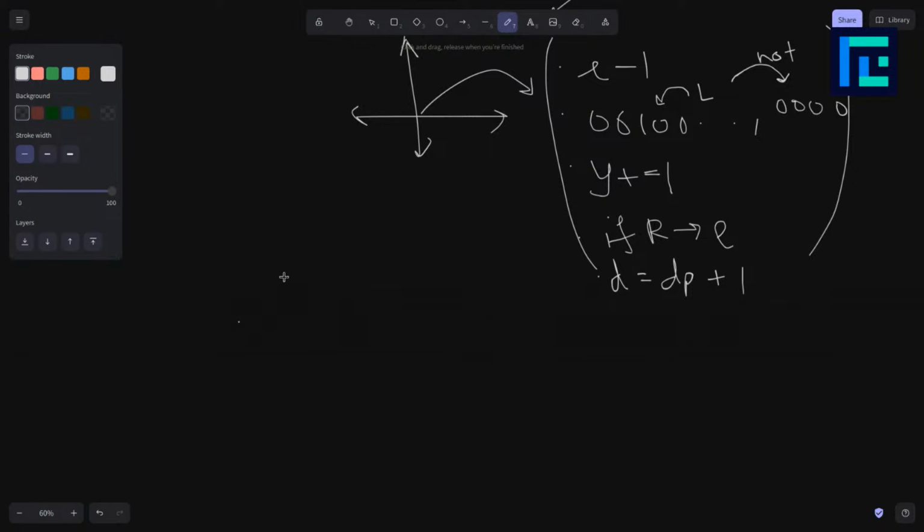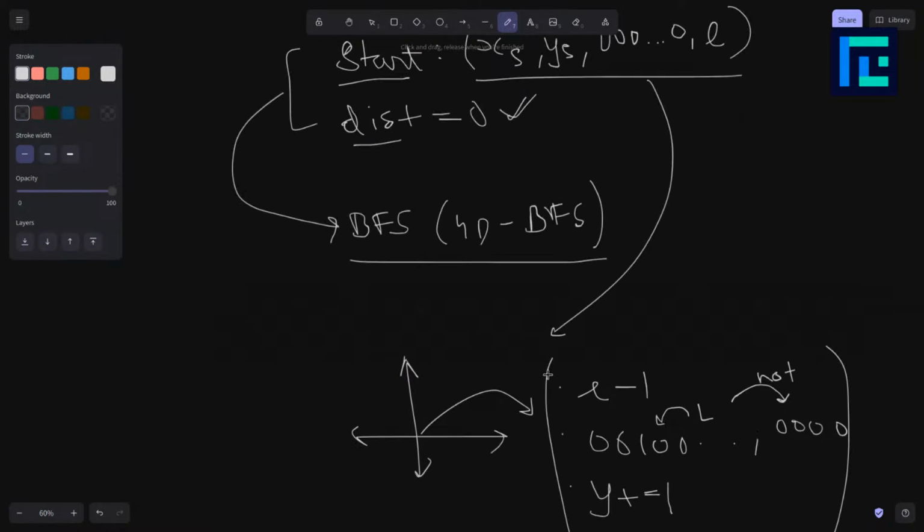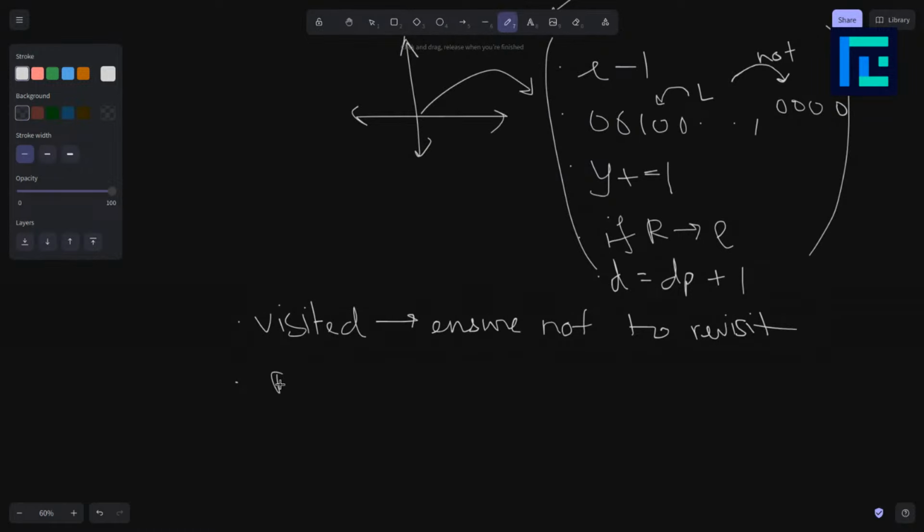Also we need to maintain a visited array to ensure that we don't revisit states. And the second thing, BFS order of states. We're basically doing a brute force itself, but in a BFS order, with increasing distance from the start state. That way we're visiting the minimum distance from the start state first. We're visiting the states in an order of how close they are to the start state.